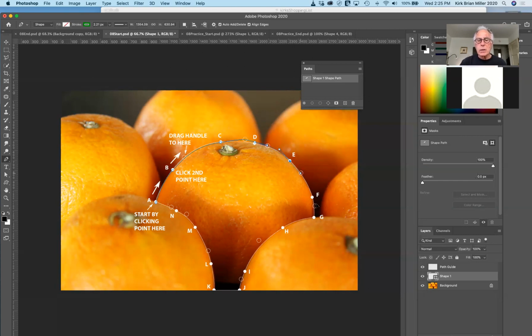And then I release the mouse and I click and drag, and then I click, and then I click and drag, and then I click and I drag, and then I click here, and then I click here, and I click again, and I drag to create that curved path.